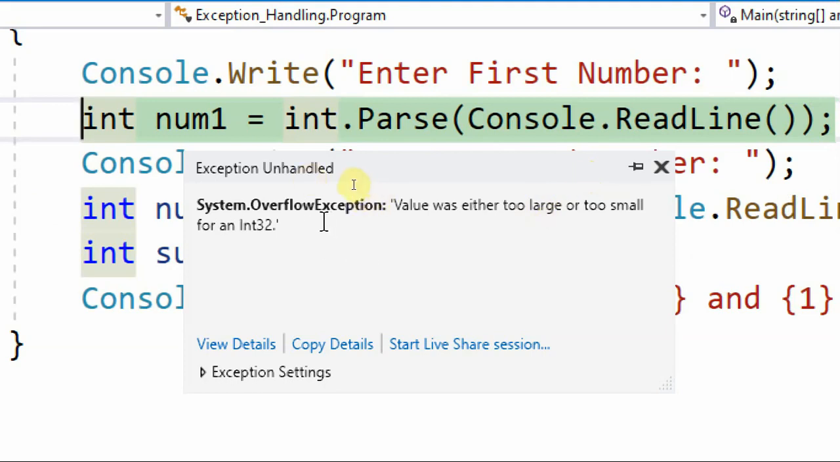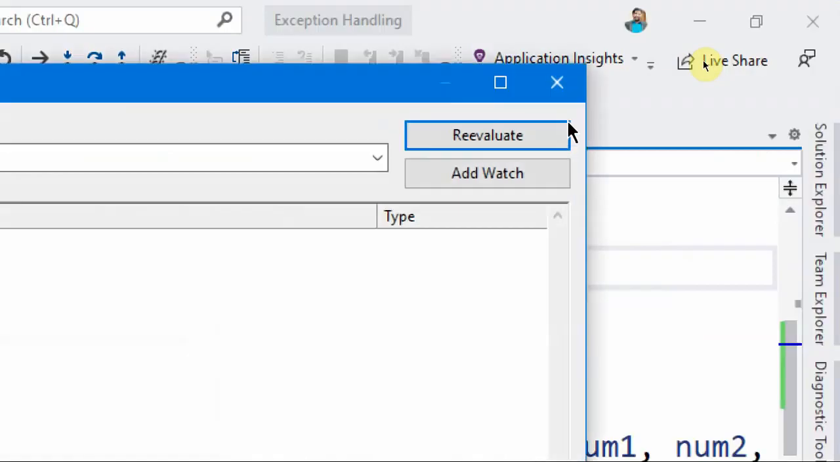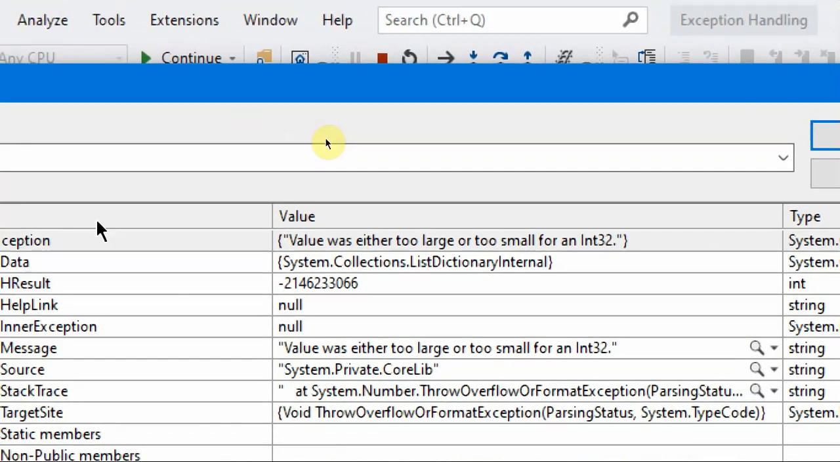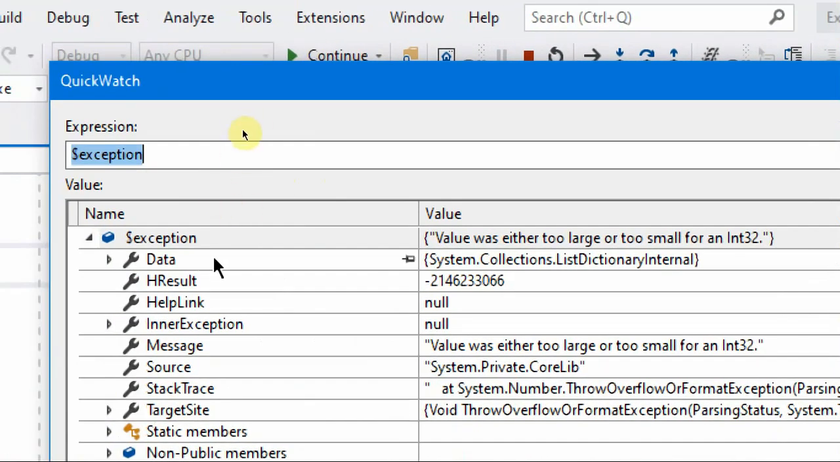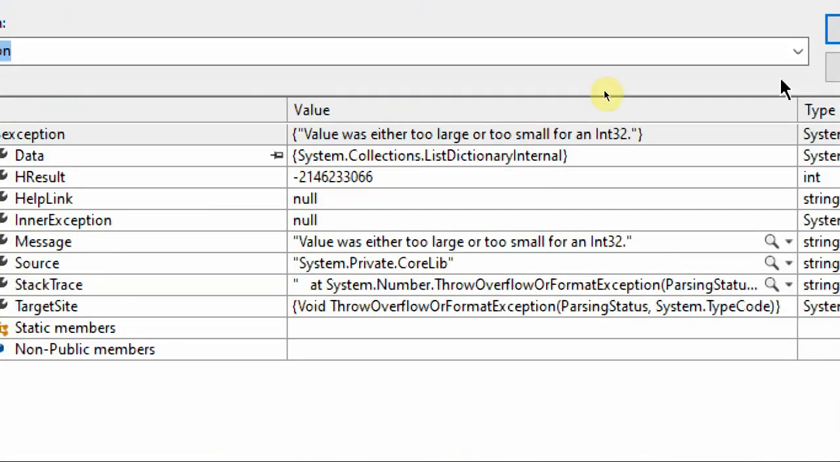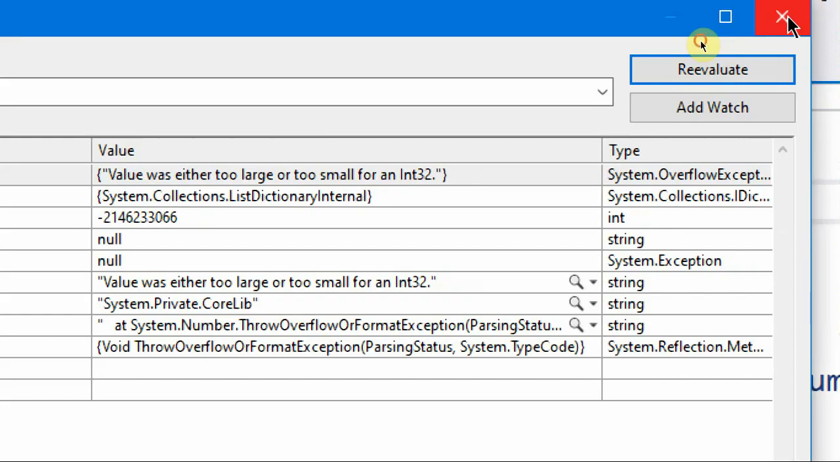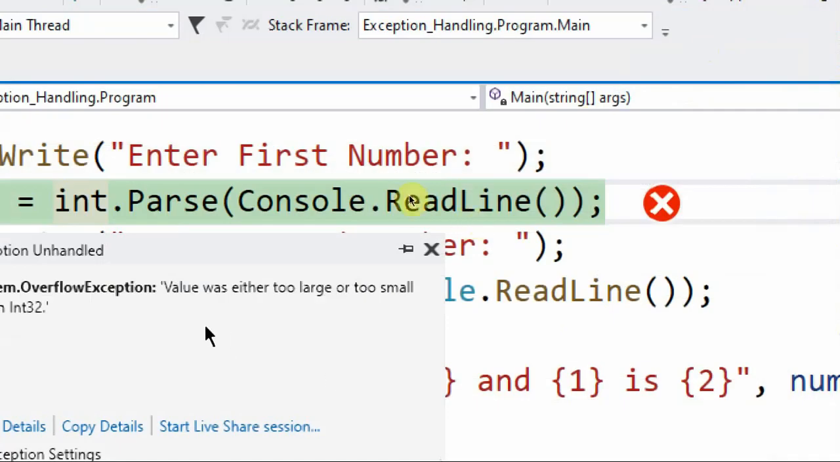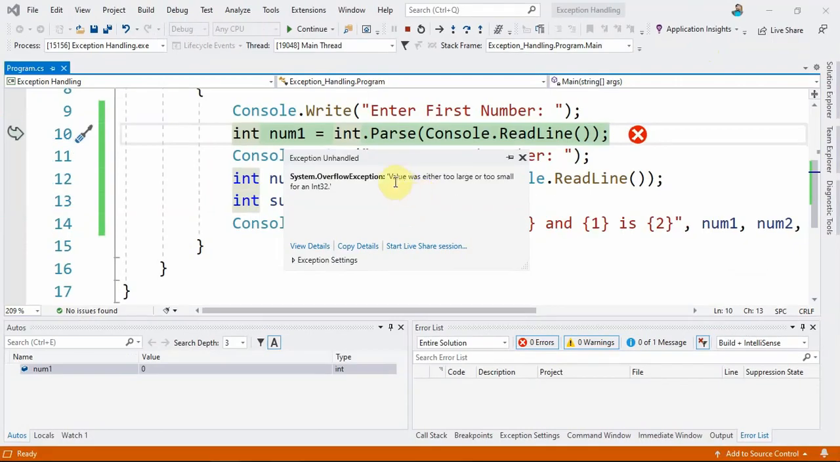Please note, both are exceptions for us, but everything has its own way of handling. Okay, so this is an overflow exception. You can see the details of how it happened. Same thing. All right, so there's not much point for us here, but you'll understand slowly how to use this window. I'll take that in the next class or something. But anyway, just see that this is what has happened.